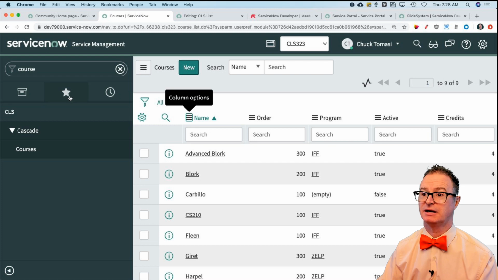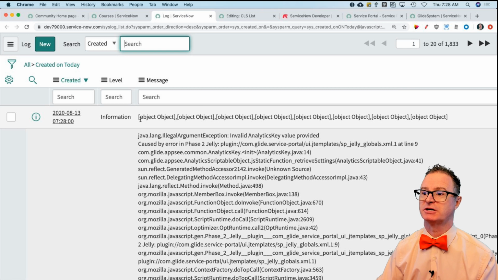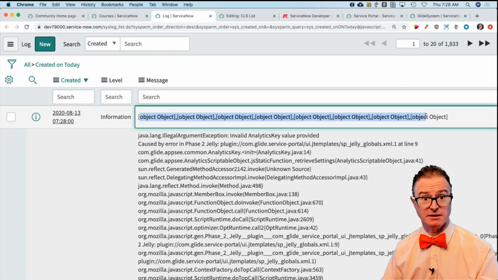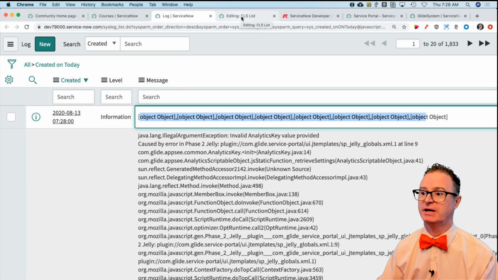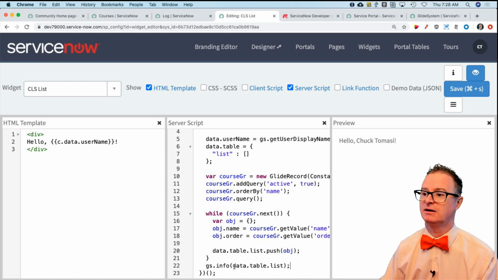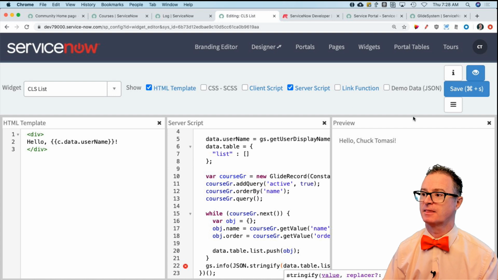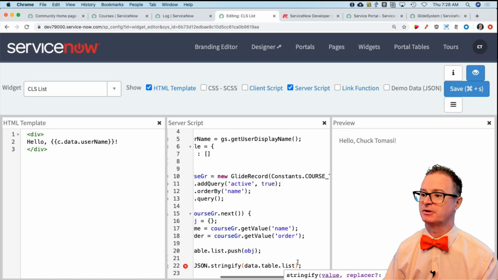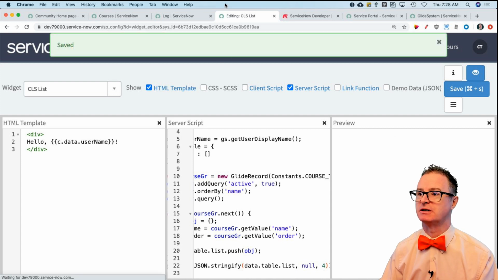When I run, I get a log entry, and in my system logs, I can see object, which is fine. Table is an object, and it has lots of little objects inside it. The way that I introspect what's in there is with JSON.stringify. Match up my curly braces so that everybody's happy. And in fact, I'm going to format it a little nicer with this null, 4. That just says I'm going to put some spacing in there to make it look pretty.